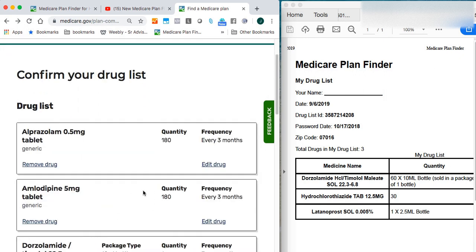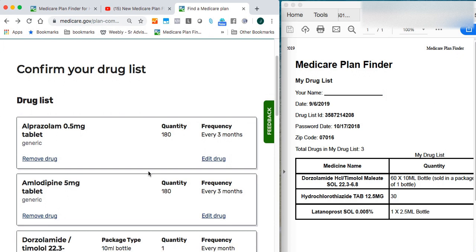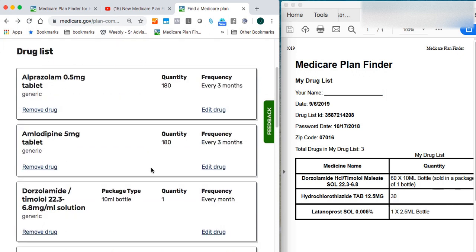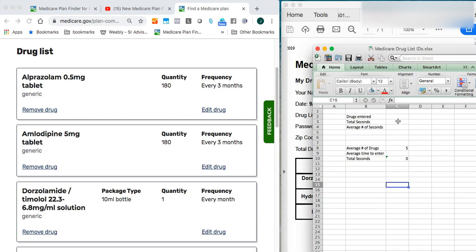All right, so I'm going to stop the clock here. So it's a little under 4 minutes. It took us 3:57 to basically enter in 13 drugs in the new tool. Now, that's not incremental time because it would take some time to copy and paste the drug list ID and password date and everything. But let's just assume it's 4 minutes for 13 drugs.